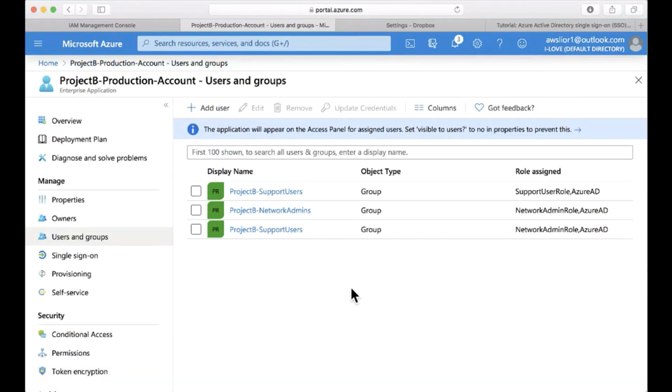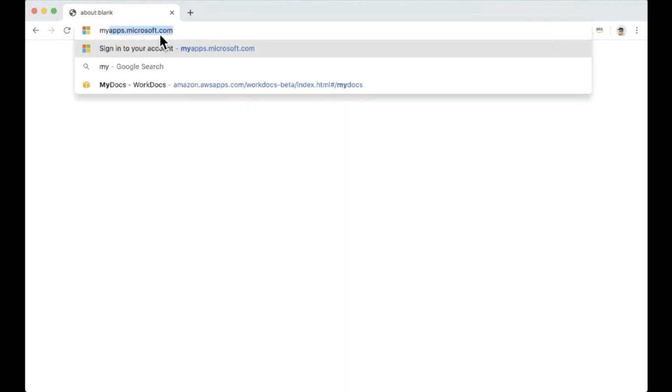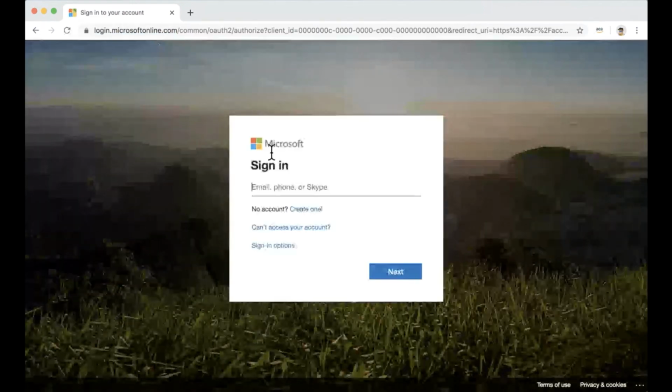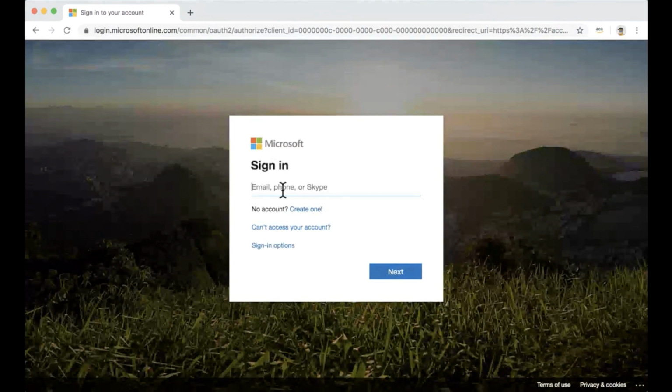Okay. So when this assignment completed, let's look at the user's experience. Let's open a new browser session and see how user signs in. Okay. So I'm going to show you the IDP initiated flow, and I'm going to go to myapps.microsoft.com. Signing in with one of my users.